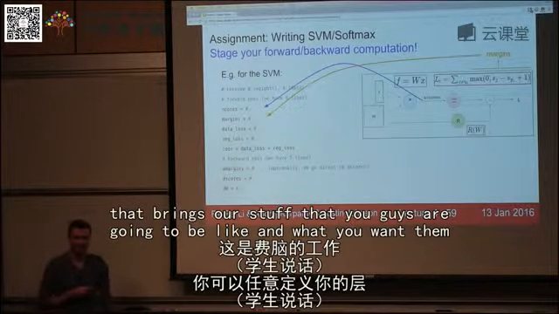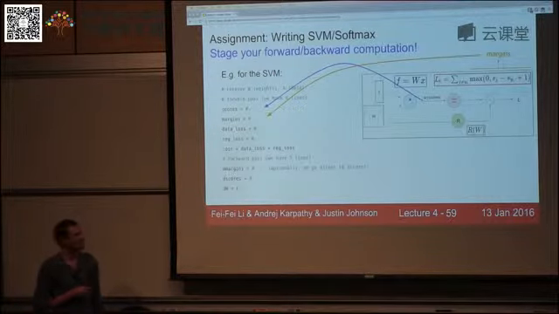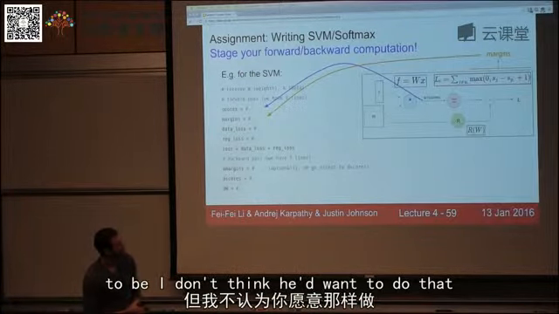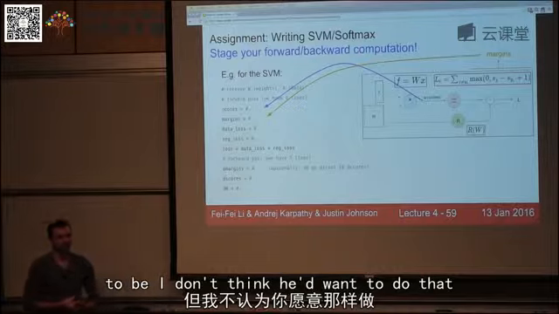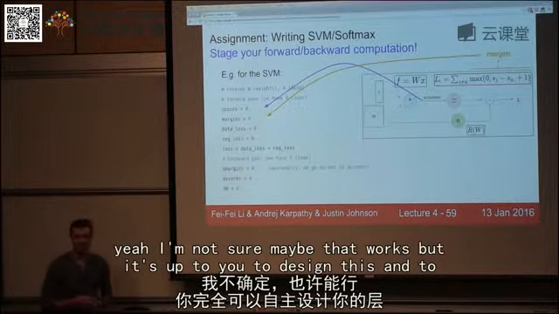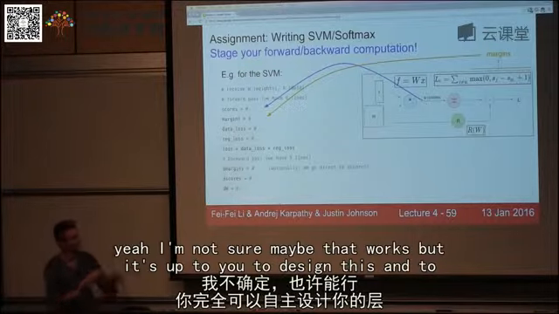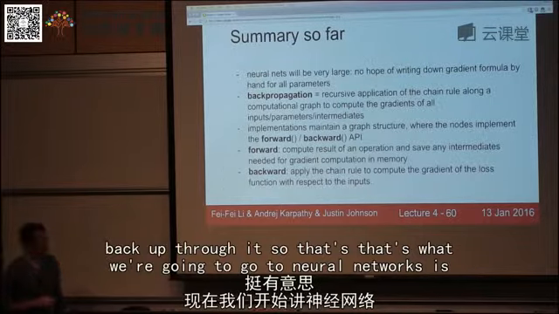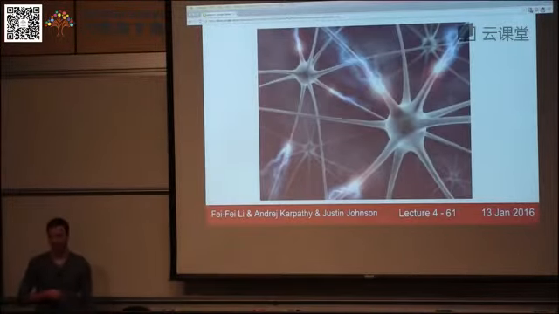So you wouldn't implement a gate for that. You would make that implicit in the structure of the variables. Yeah, so it's up to you what you want your gates to be like. But that wouldn't be one big plus gate, right? Yeah, I don't think you'd want to do that. I'm not sure, maybe that works. I don't know. But it's up to you to design this and to backprop through it. Yeah, so that's fun. OK, so we're going to go to neural networks.